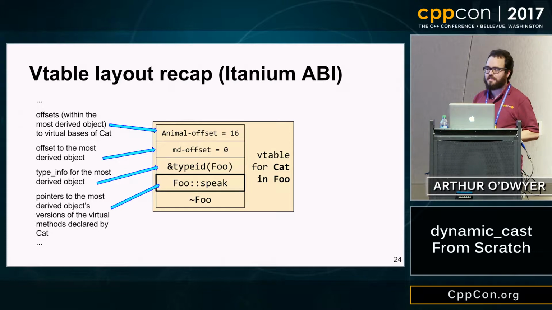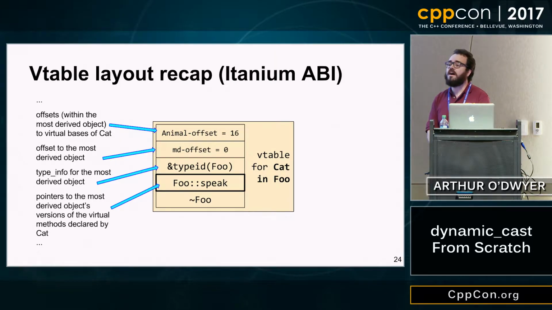Any questions so far? Do a little pause. I'm still a little fuzzy on, you talked about the difference between the animal speak and the cat speak, and why we have to store it twice, and it wasn't really obvious to me why we only have to store it twice when we have virtual inheritance and not when we have normal or multiple inheritance.